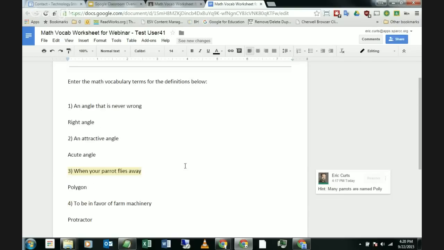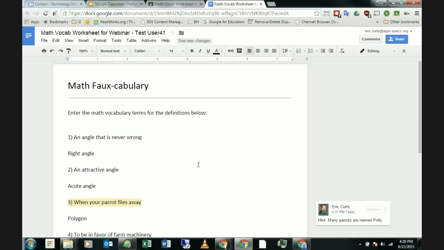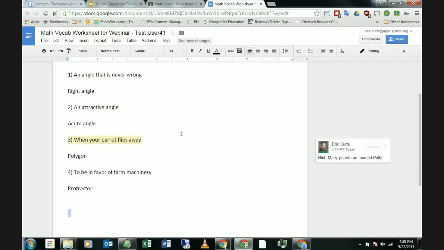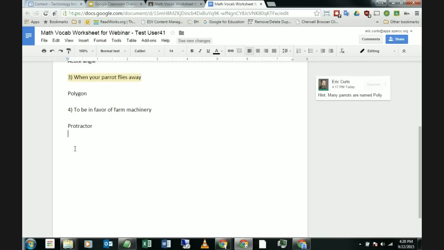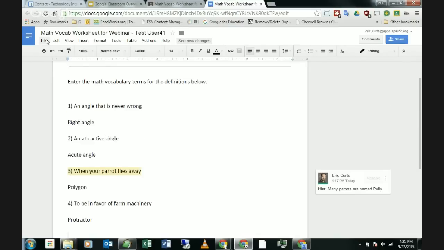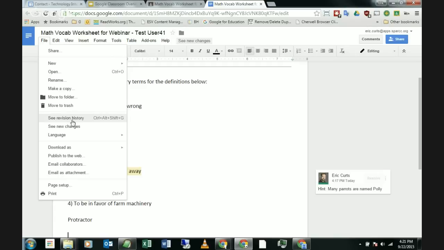Well, the other thing is, don't forget, you've got all of the tools of Google Docs at your disposal, including revision history. So maybe I need to take a closer look at what happened as the kid filled out this document, including the fact that, hey, wasn't there a number 5 here at some point? What happened to question number 5? I could come here, go to File, and choose See Revision History. Now, this is nothing special to Classroom. This is just part of Google Docs.